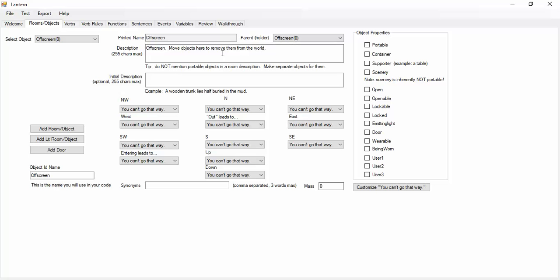So off screen is a good place to keep objects until you actually need them. Now let's look at player. The player is in field 2. And here's the description for the player. You're a wonderful person. You shouldn't care what you look like. Feel free to change that.